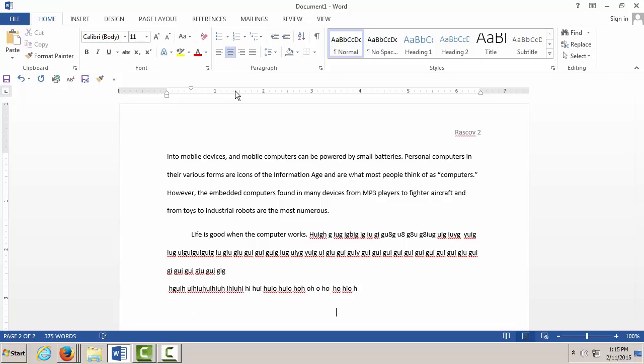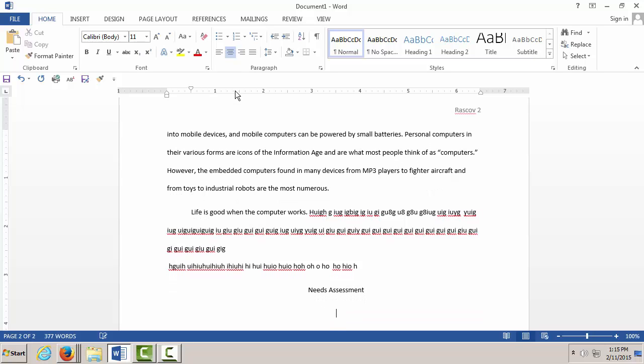Again, we can hit center. You have to do 3 tables. One is a needs assessment. What is in the needs assessment? I'm going to hit return.